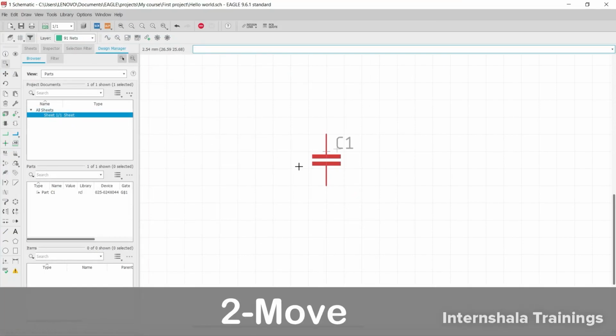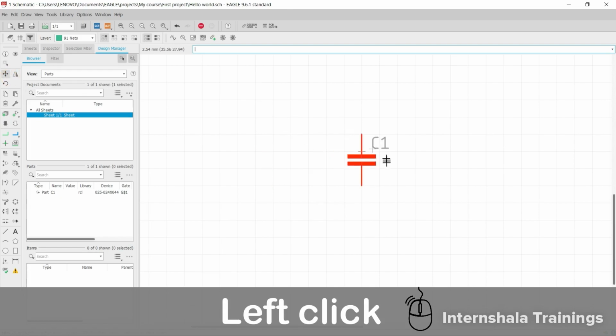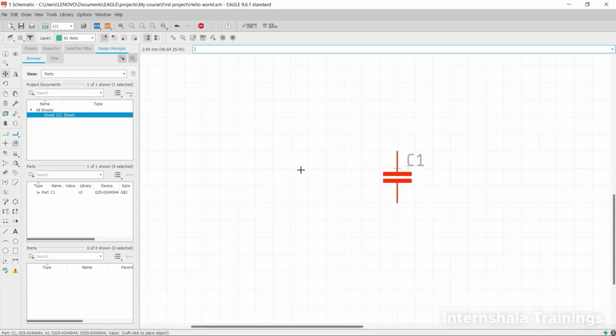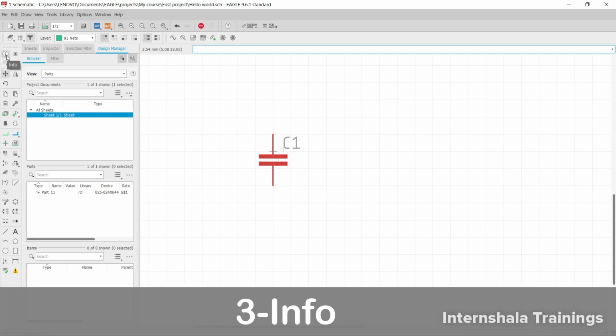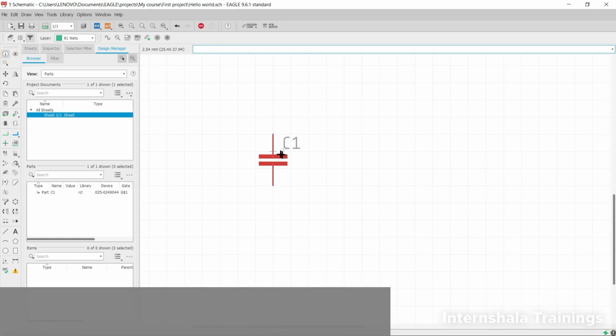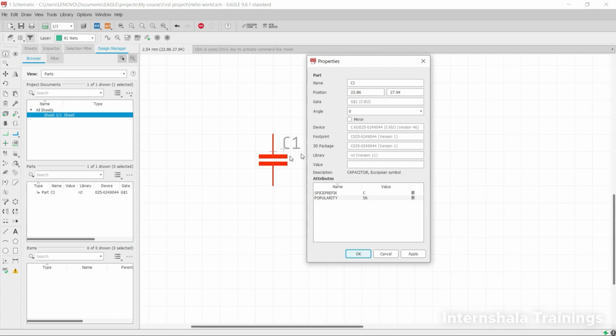So, how to move a component? Well, simply by using the Move tool here. Then, click on the component you want to move, and you can move the component wherever you want. And if you want to know information about a specific part, use the Info tool and click on the component and you will see all the information related to this component.